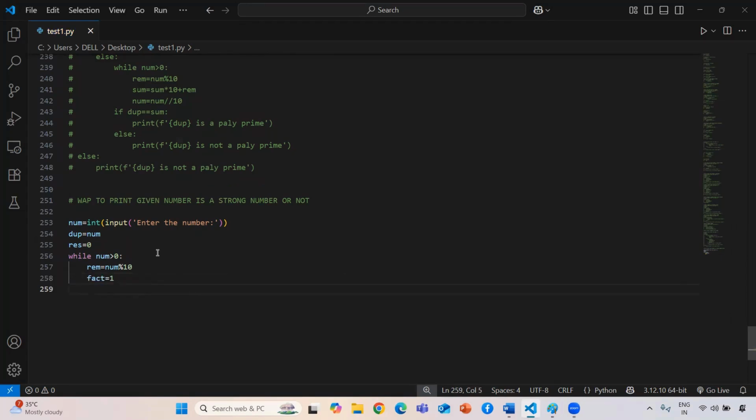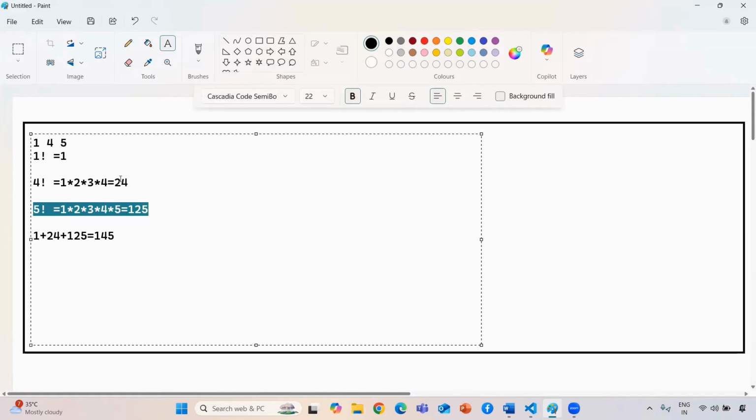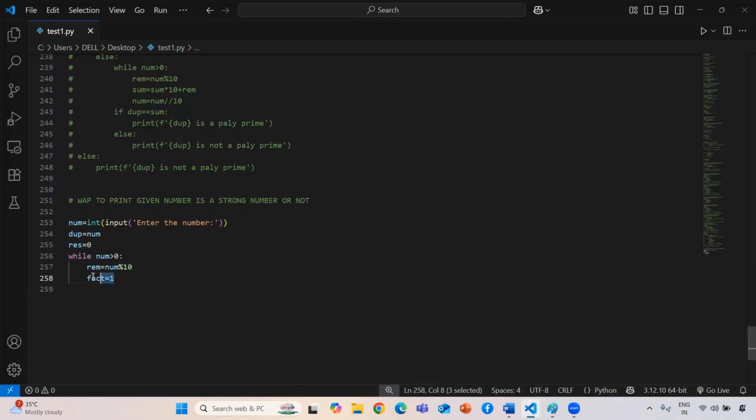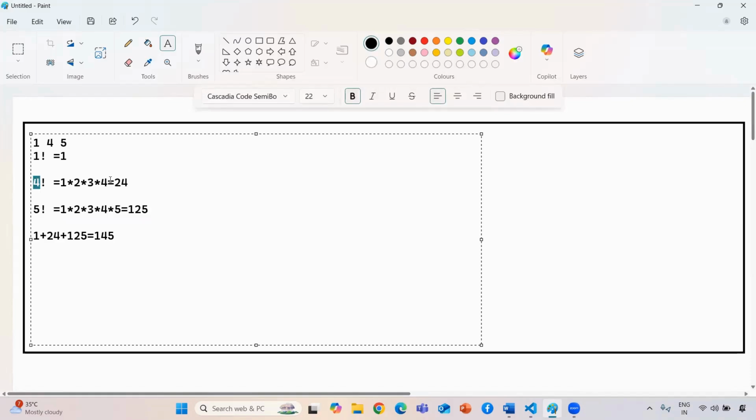Every time my factor will be starting from 1. If you multiply any number with 0, that particular number will become 0 only. That's why I'm storing this factor. So here I'm taking 1 as the assigned value. Now how to generate this number? If you see here, for 4 I need to generate this number.